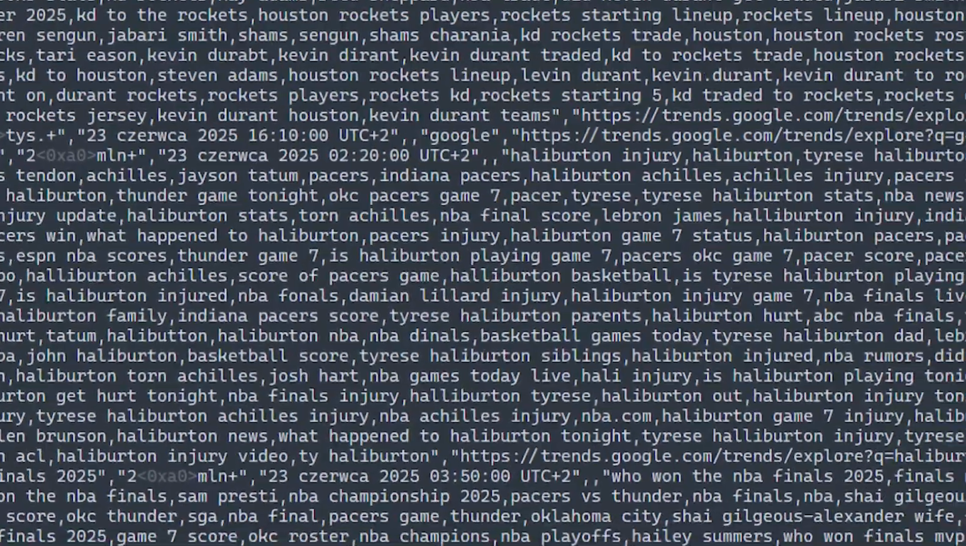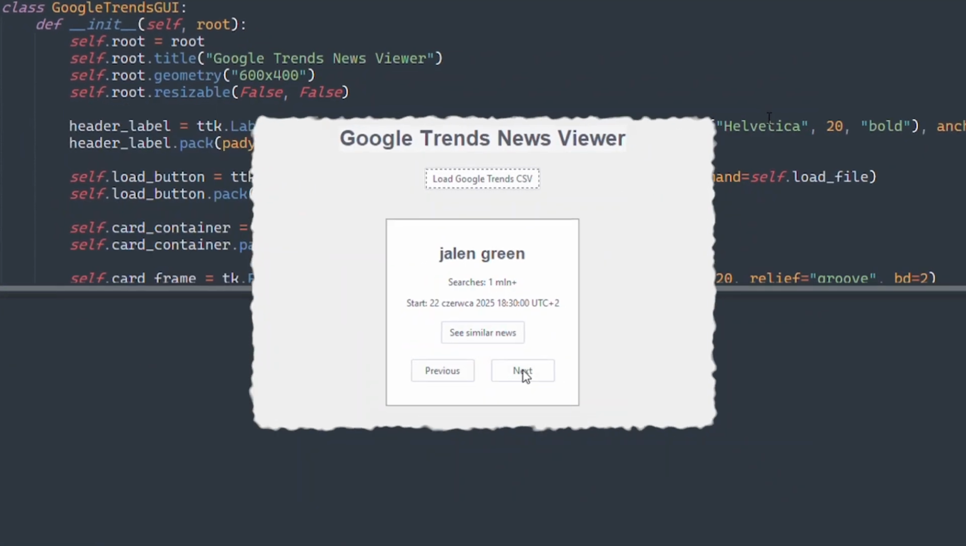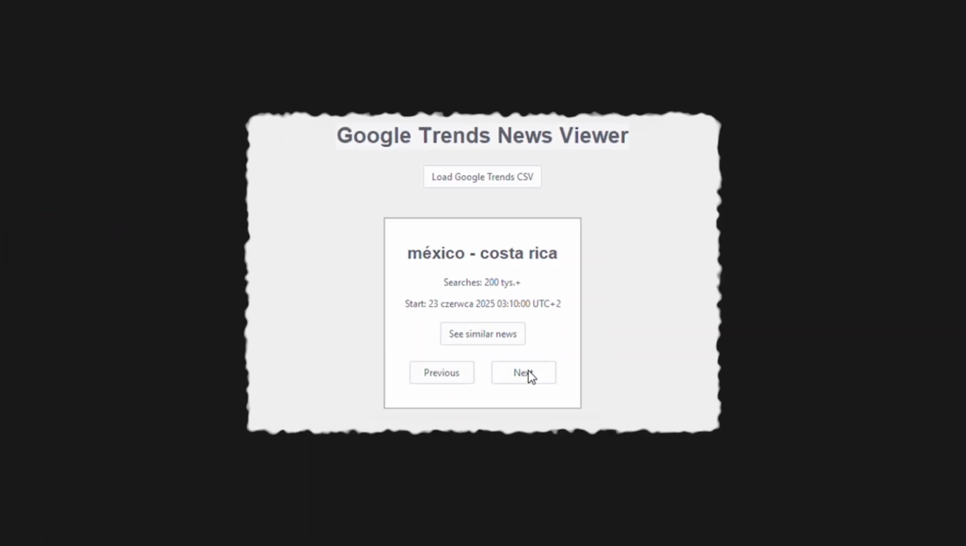We will start by analyzing the CSV file in the program. We will separate what we need and present it in some nice way. Amazing. I think I just created the next layout for TikTok. Okay, we have already collected trends. Now all the hope is in this button, namely if we want.